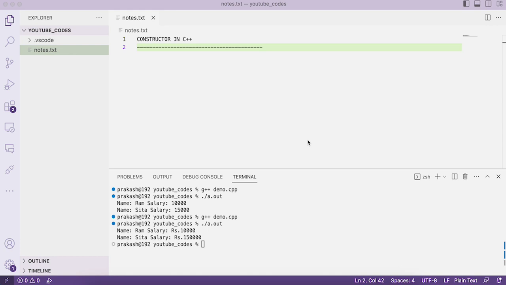In this video tutorial, we'll be learning about the concept called a constructor in C++. What is a constructor, what are the uses of constructors, and what are the different types of constructors. So these are the topics that we will be discussing in this session. Let us first understand the definition of constructor.